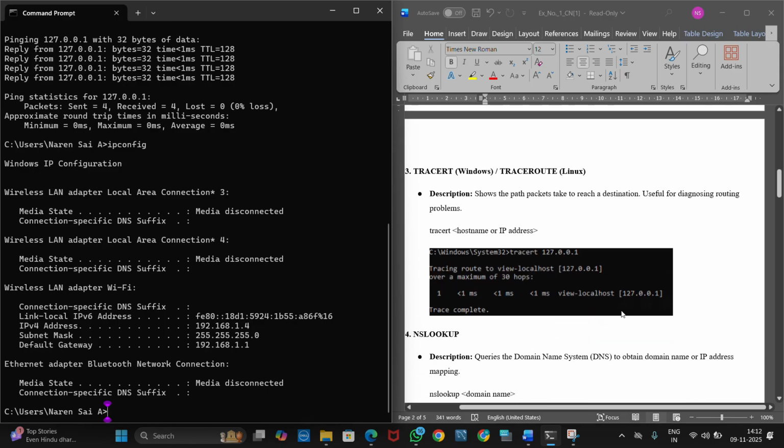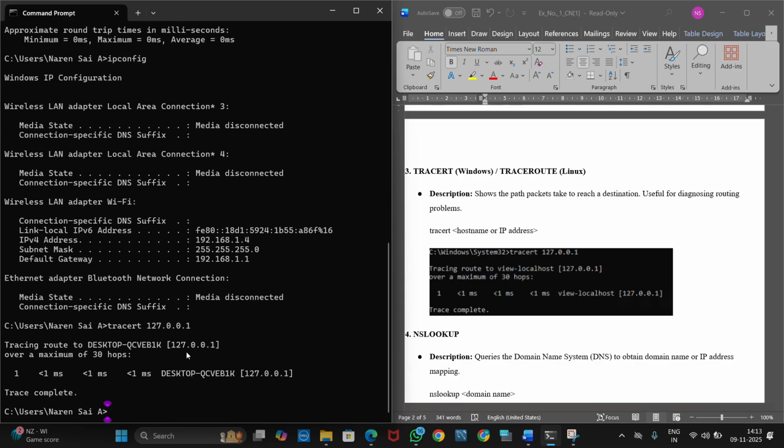The next command which we are going to see is tracert. For Windows, we use the command tracert. If we're using Linux, we use traceroute. It is used to show the path the packet takes to reach the destination, which is useful for diagnosing routing problems. Let's execute this. Tracert space the IP address. Here we are able to see the route where the data packets are sent in this network. And after completing the tracert, there is a successful message called trace complete.